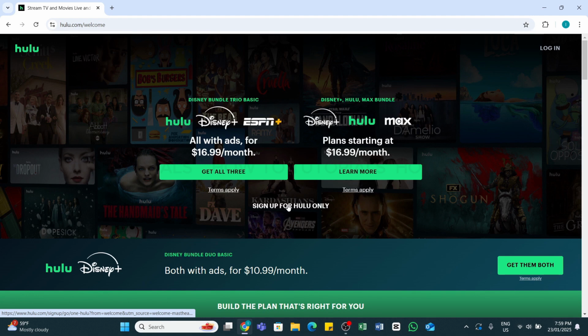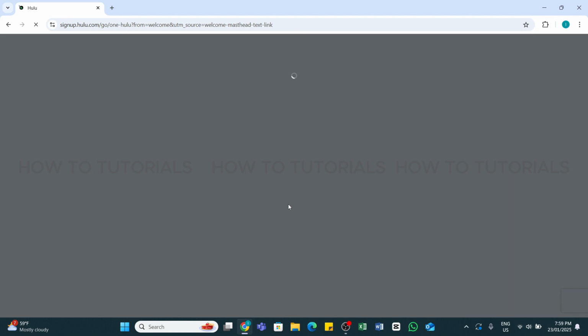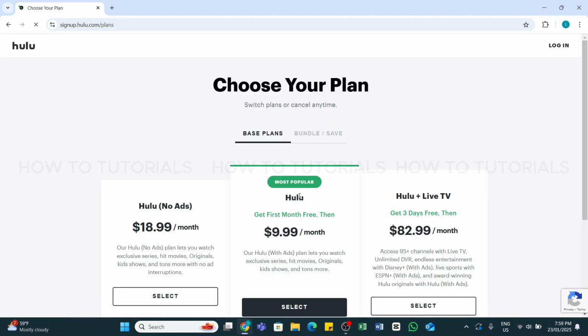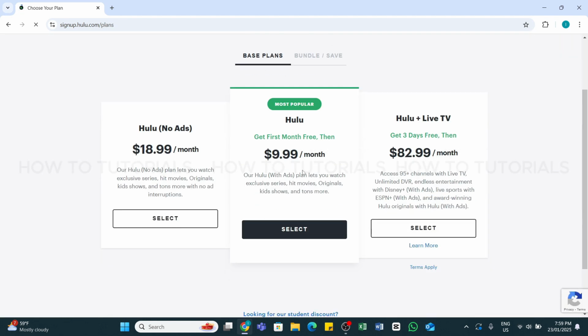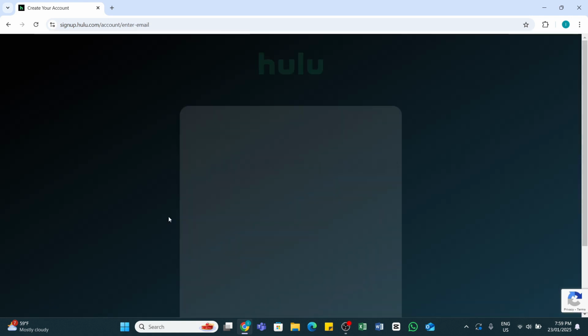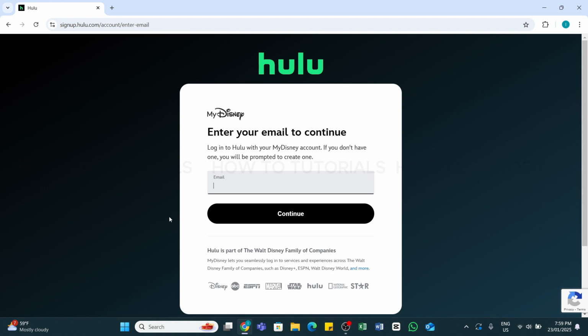You will need to click on this option and then you will need to select your preferred subscription plan in the next page, whether to select Hulu with no ads or with live TV. To select it, simply click on the select button just below the plan, and once you have clicked on it, you will be presented with this interface.